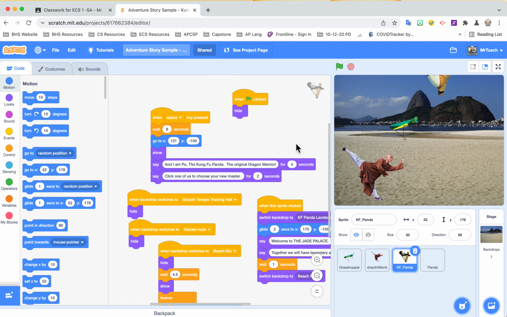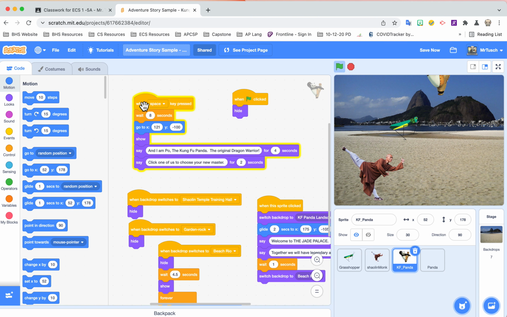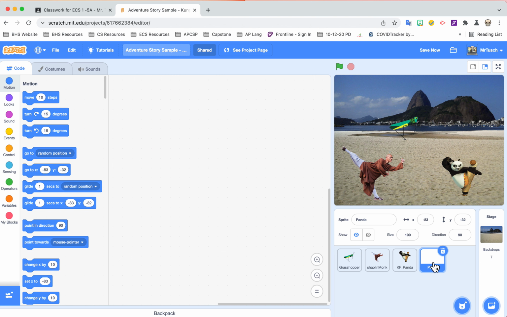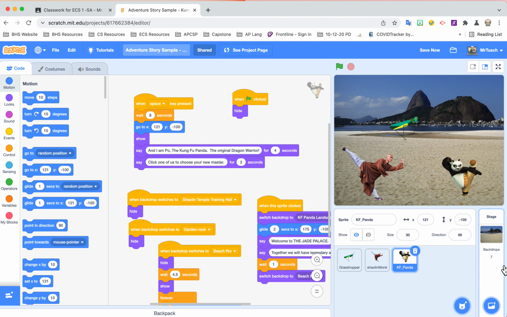The Kung Fu Panda. When the green flag is clicked, he hides. When the space key is pressed, he waits 8 seconds while all that other dialogue goes on. Remember, like the knock-knock joke? And then he shows, and he says, "I am Po, I'm the Kung Fu Panda, the original Dragon Warrior. And choose one of us." And I'll just take that off right now, stop it. And he's got this on that backdrop.